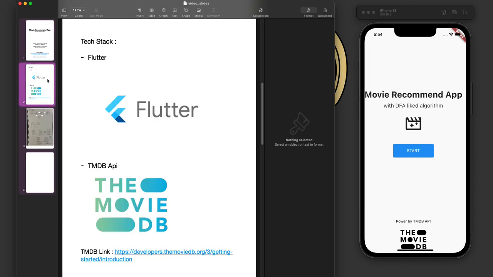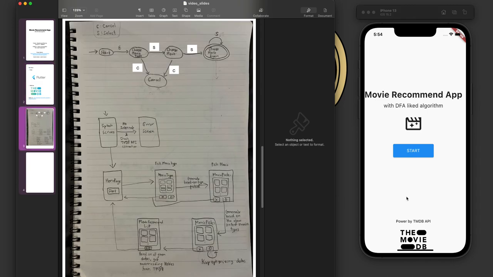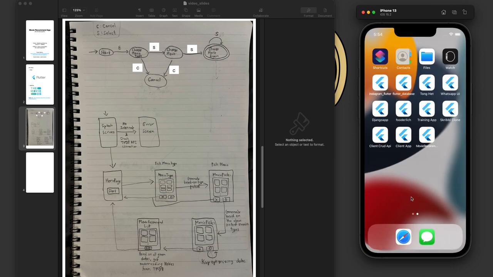Before we start the application, a little introduction about the tech stack I use. The application is written in Flutter, a library from Google that people usually use for making mobile applications. All the movie data I use is from the TMDB API. This is the DFA diagram of the application, and also a high level design of the application.